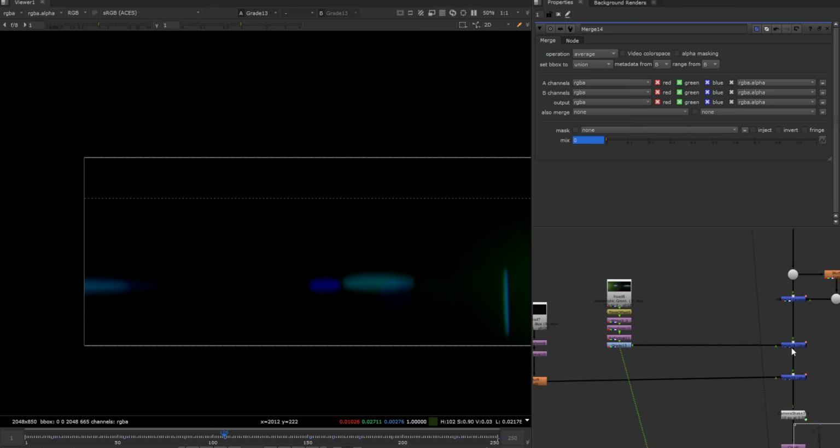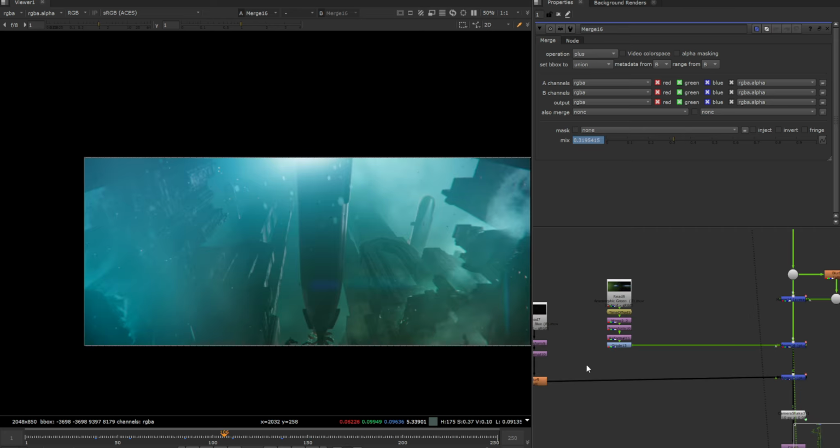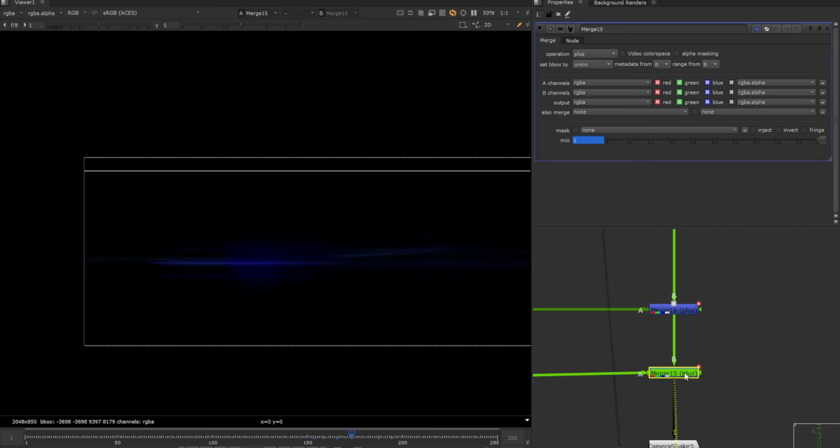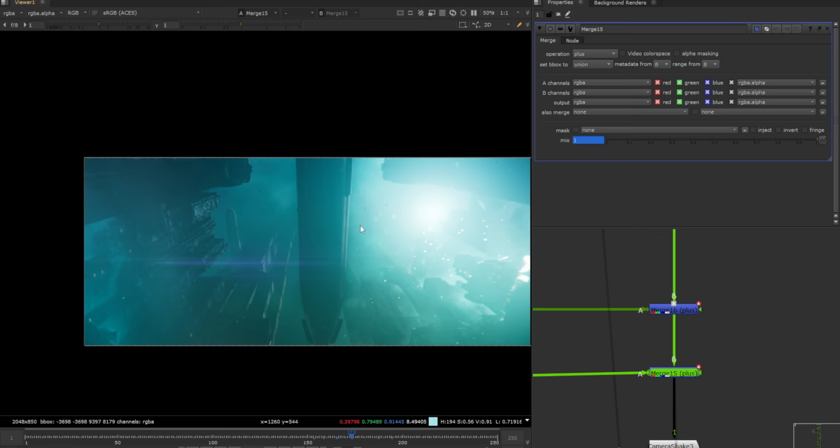I have more lens flares. I use them just for the short look. Same, I animated the opacity only when it's needed, like on these frames.